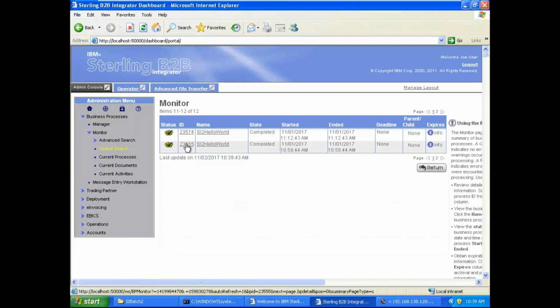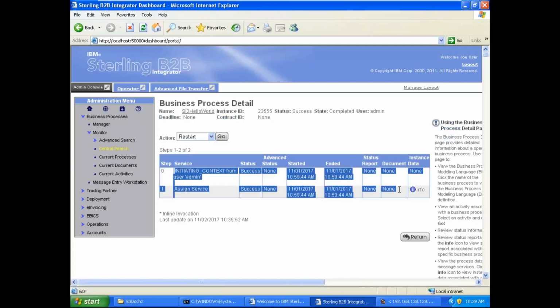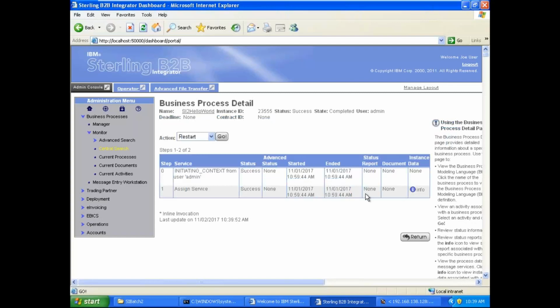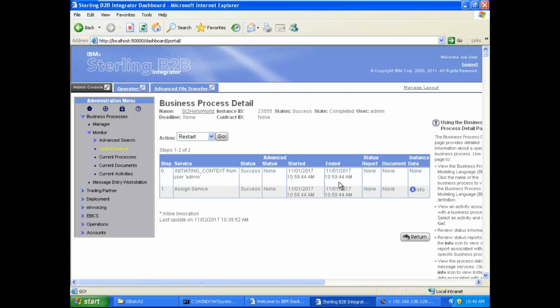If you click, this is your instance ID, or this is called your business ID, whatever you want, you can call it. If you click on it, you can see the steps that were executed for this business process. Now this information is stored in the database, right? That is the only reason your application is able to fetch this information. We are able to see it in the user interface because this information is stored in the database.